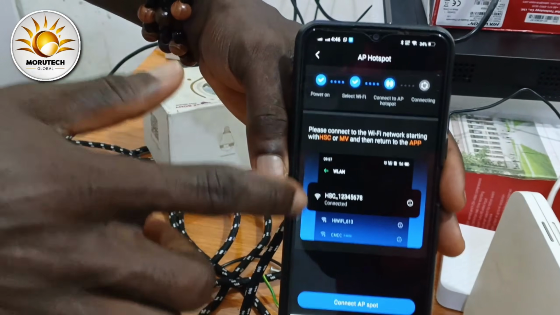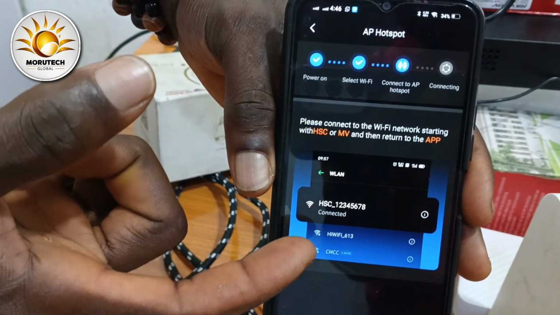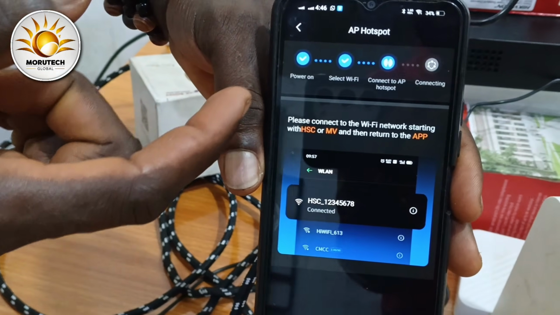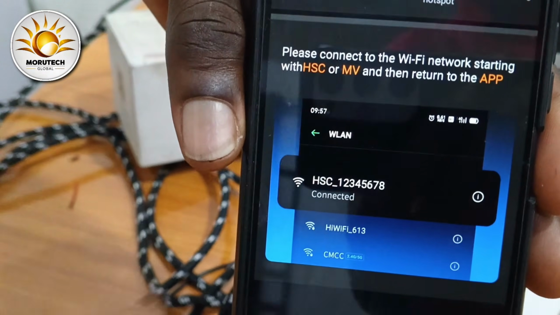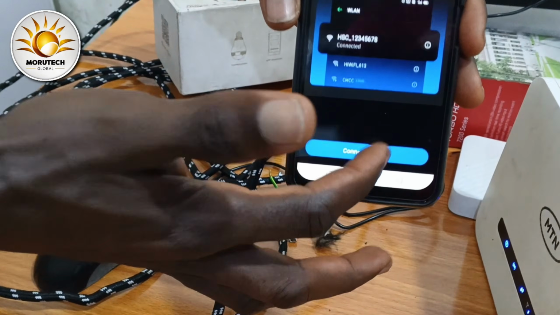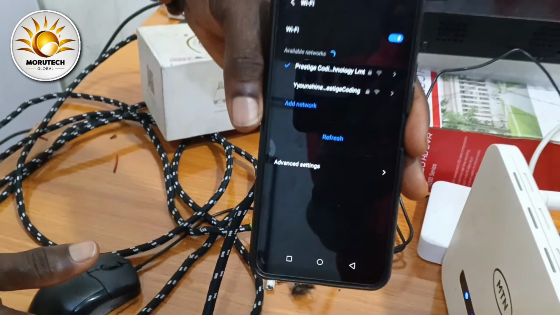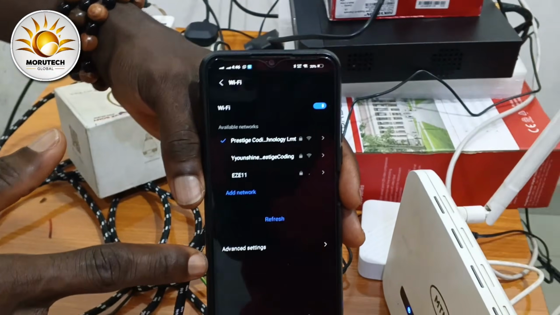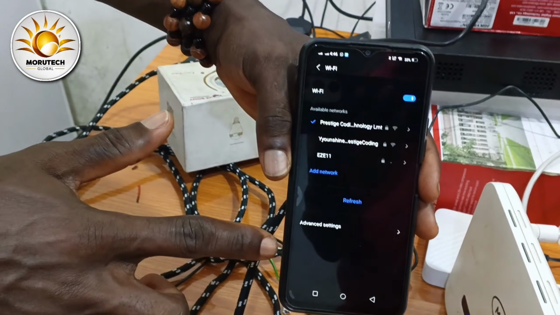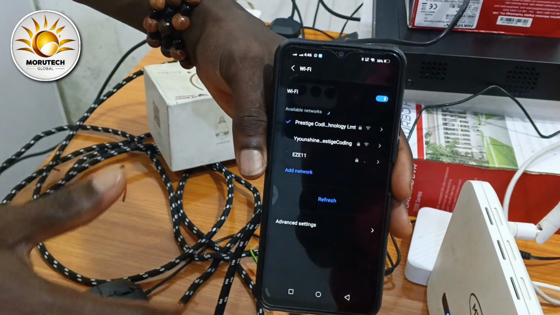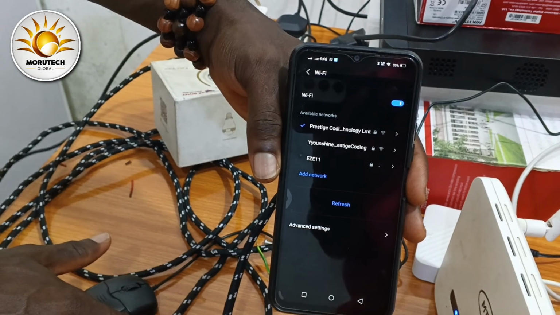So this one is telling me that this is how the camera code will look like when I want to choose it on the router on the other side. So I'll click on connect AP hotspot again at the bottom. Are we seeing it? It will not show me this, right? It will not show me there. I'll click on refresh. We are looking for the camera now.